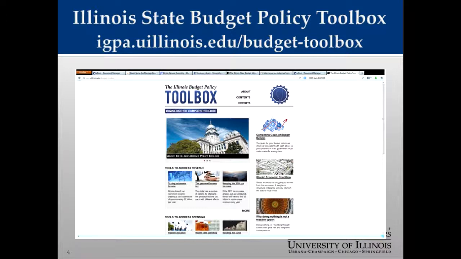The State Budget Policy Toolbox is a website that consists of short pieces of analysis on three basic topics: background issues about the economy and where we are today, and these are issues we'll talk about today; revenue options, which will be the subject of June's webinar; and spending options, which will be the subject of August's webinar.